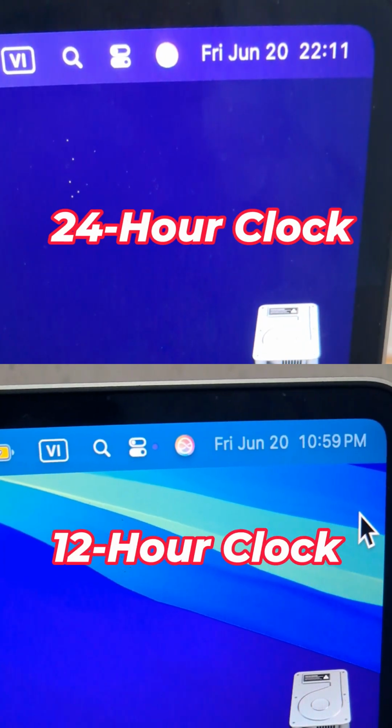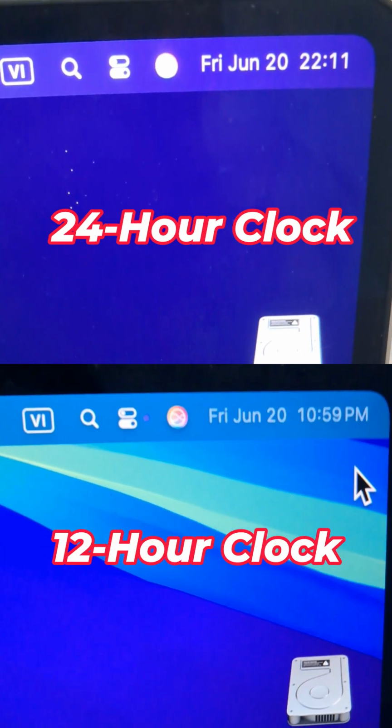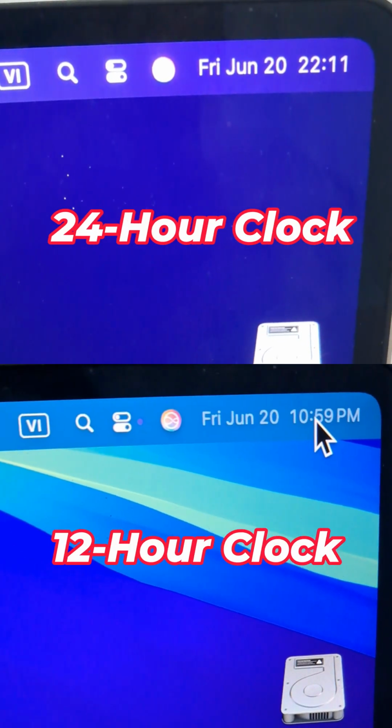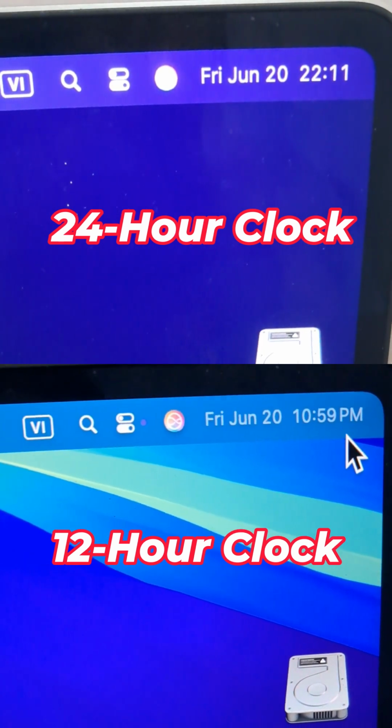Is your Mac showing time in 24-hour format and it's confusing? Let me show you how to switch it to 12-hour format in seconds.